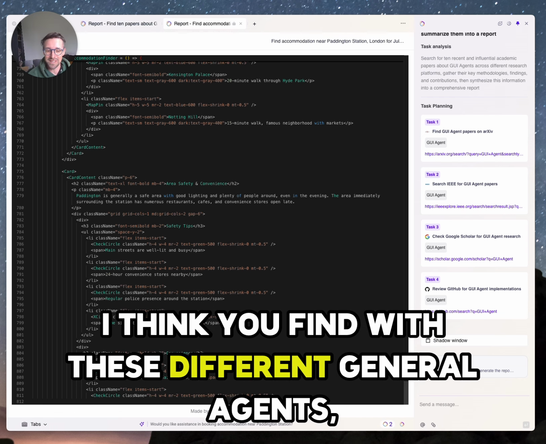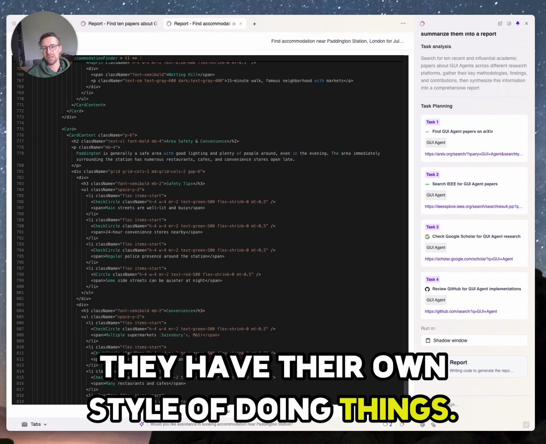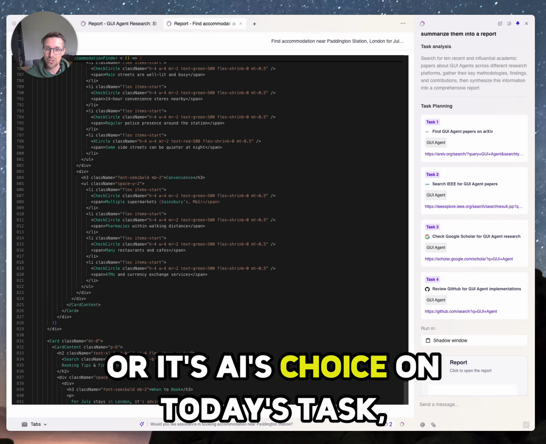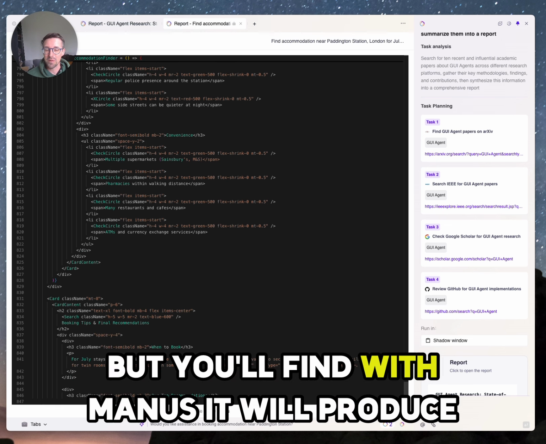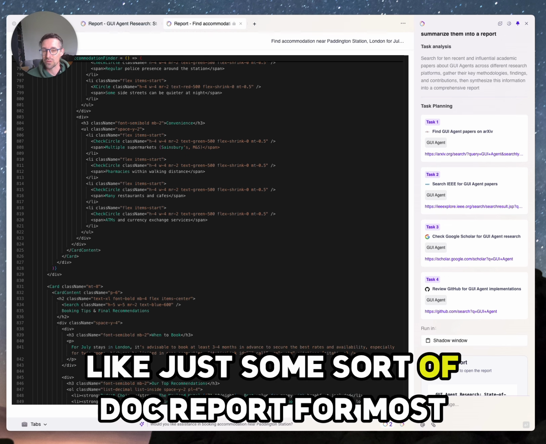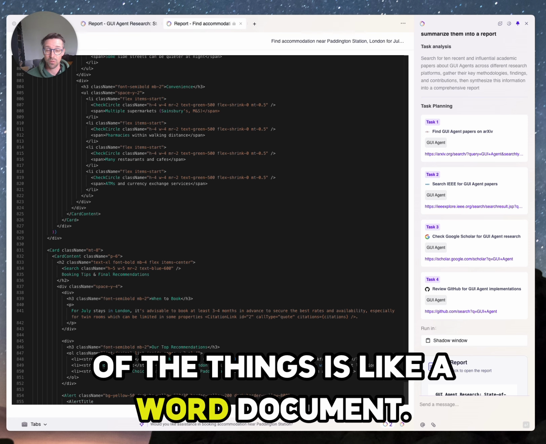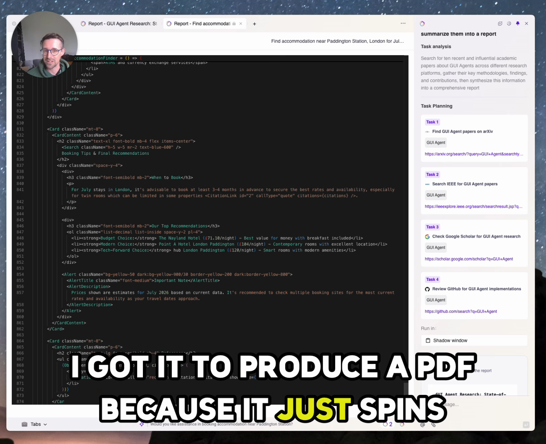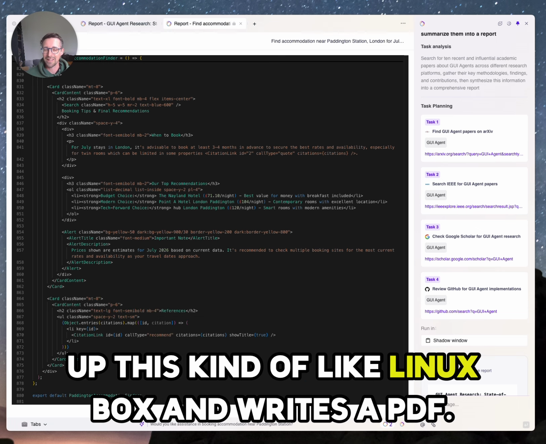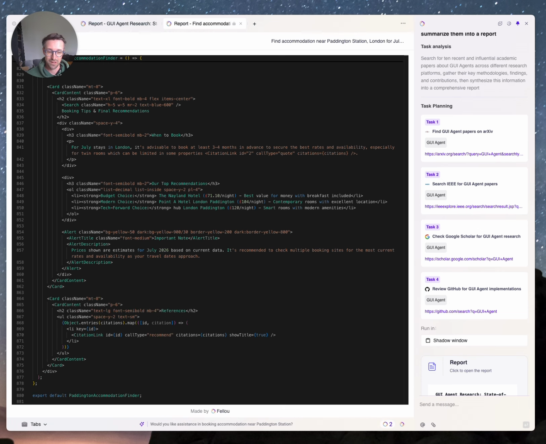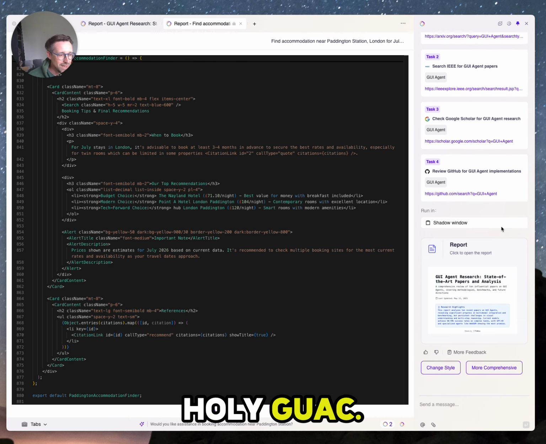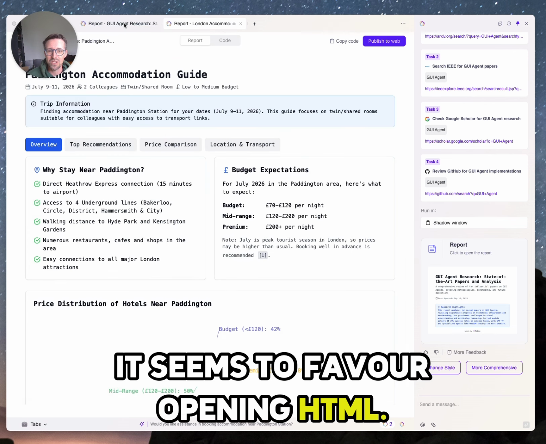I think you find with these different general agents, they have their own style of doing things. I wonder if that's inferred by the developers or it's AI's choice onto its task, but you'll find with Manus it will produce just some sort of doc report for most things, like a Word document. With Suna I got it to produce a PDF because it just spins up this kind of Linux box and writes a PDF. With Fellou, it looks like it might have done that bit. Holy guac. With Fellou, it seems to favour opening HTML.